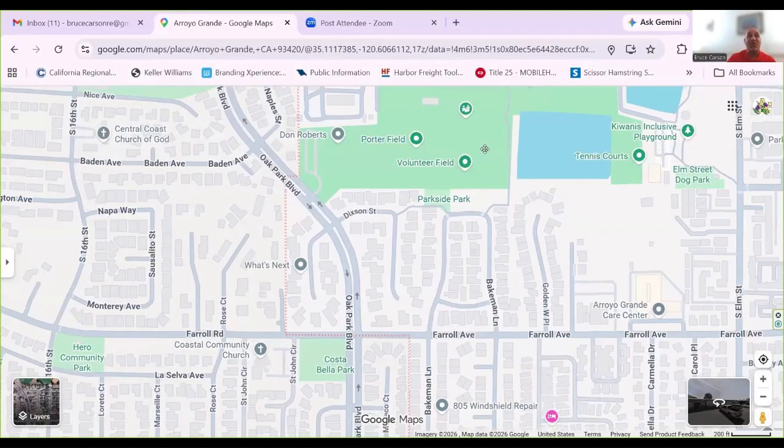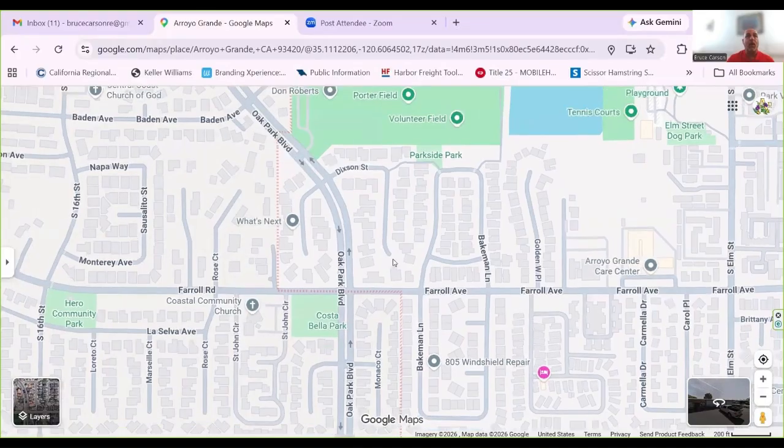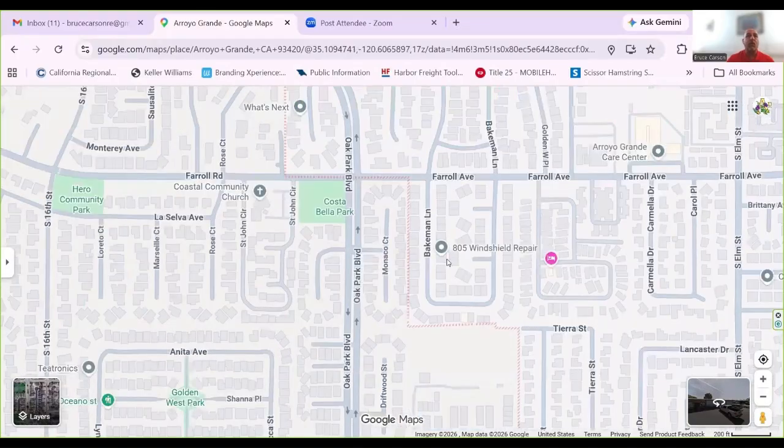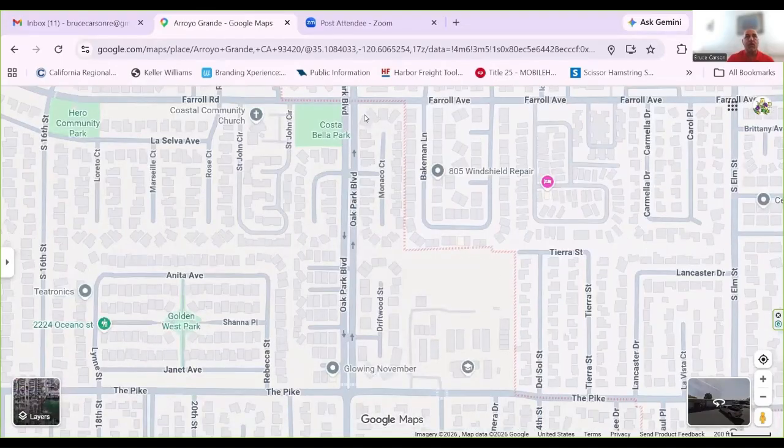Now, the other opportunity, and the people that live on Bakeman Lane, they get so mad when I talk about this because I'm literally sending people to walk through their neighborhood. But take a look at this. So, way down, this is the southern part of AG on Farrell, and it also goes down here to Tierra and close to the Pike. See how it spreads out. AG ends here at Farrell, then it ends here at the Pike.